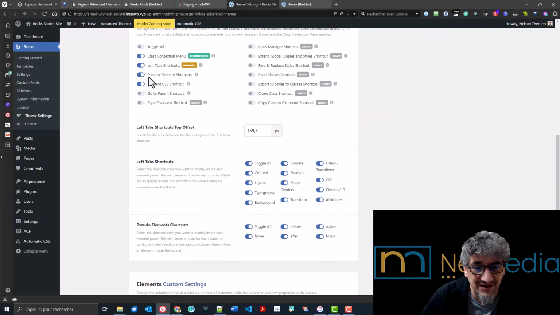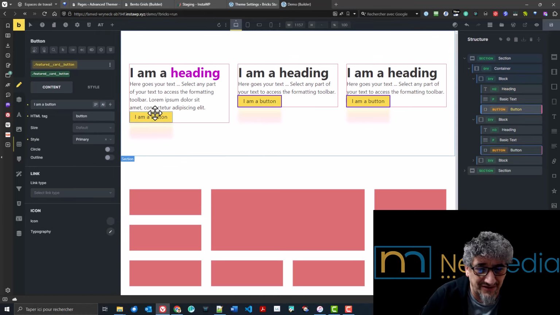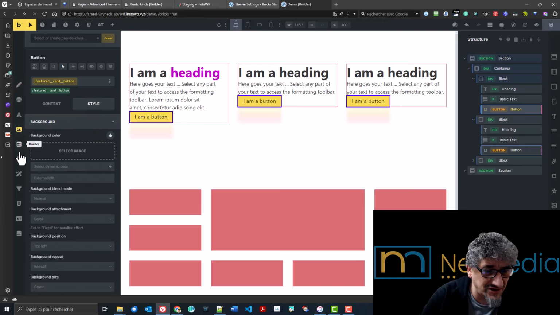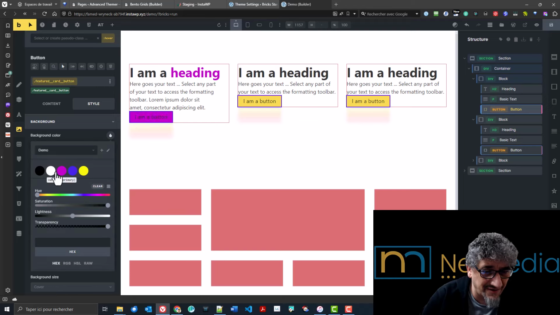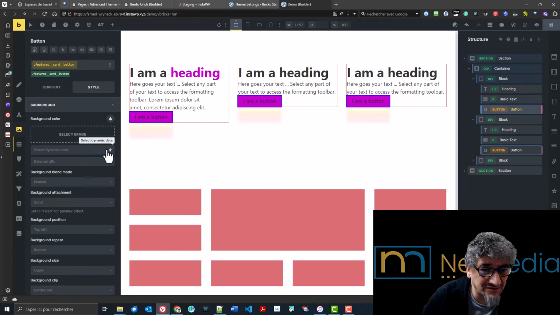Go to parent shortcut. I didn't enable it, but we have a button here that goes to the parent of this element. For example, it will be the block. The parent of the block will be the container. So I always use the structure panel, so no need for that button for me. Style overview shortcut. We already covered that, so I don't need to cover that again. Class manager, extract global, and styles extend. We already covered all of those.